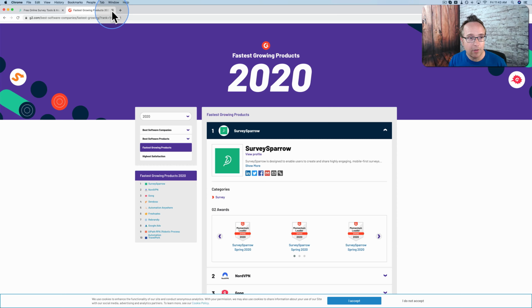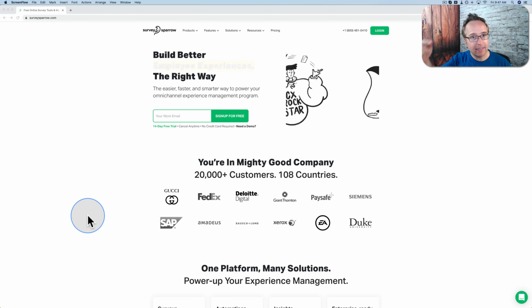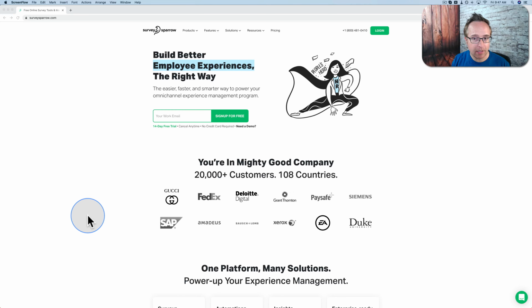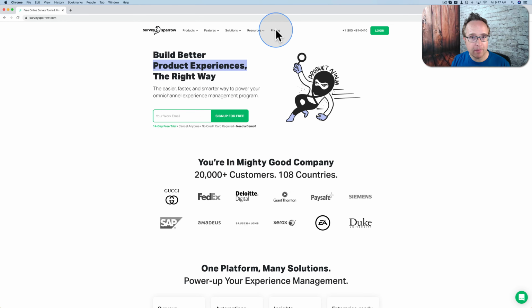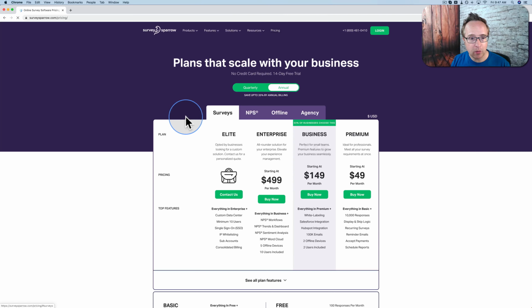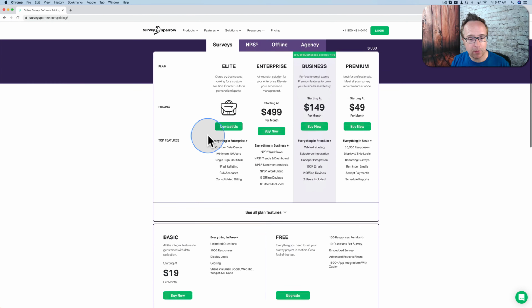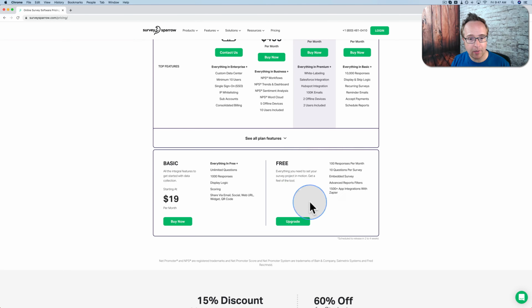So let's close this G2 Crowd page. I've linked to this in the description down below if you want to check it out. If you want to follow along, click on the link in the description down below. It'll take you to this website, SurveySparrow.com. Go to the pricing page, and on the pricing page, you will see the paid options at the top, and then you will see the free option down at the bottom here. You can always upgrade to a paid option later if you find it's a good fit for your business. You can also stick with the free plan if you find the free plan is sufficient.